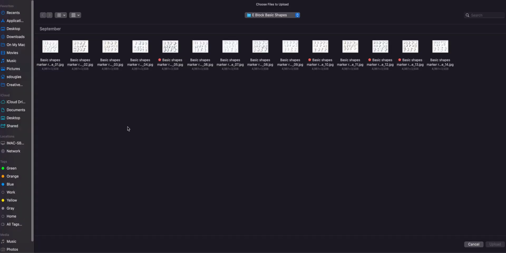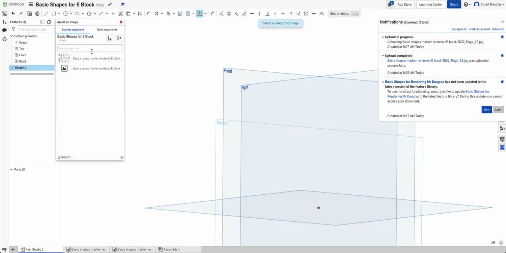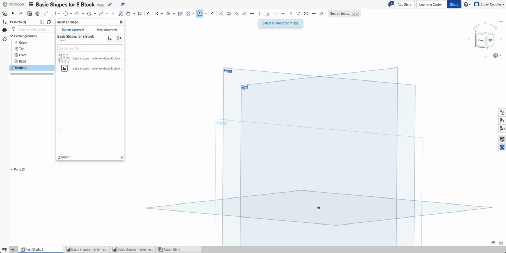You then need to navigate to where your image is, your basic shapes sheet that we did much earlier in the year. So if I grab one from here, I'm going to grab this one and I'm going to choose Upload. That then uploads into the software here. Okay, so we can see it and it's actually appearing right there now. So I can close this little notification box.